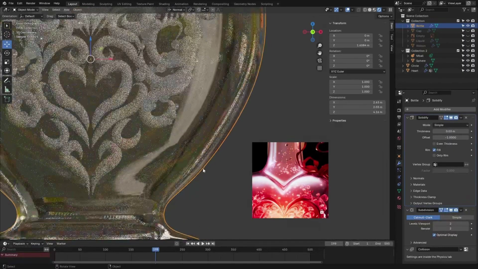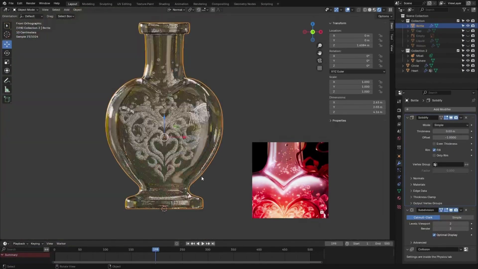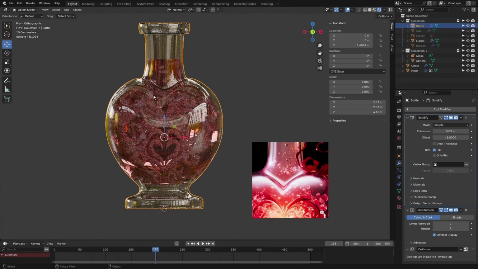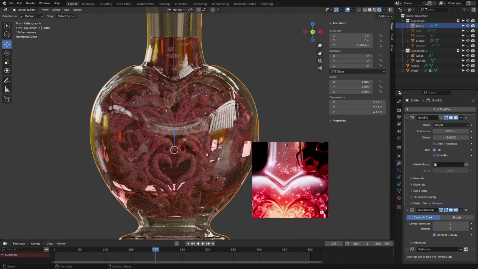Looking real good. Yep. Maybe a little bit bulge right here. Either I'm imagining it or there's something here. Yeah, so forget about it. Let's go ahead and enable the liquid. So we change the glass or bottle.